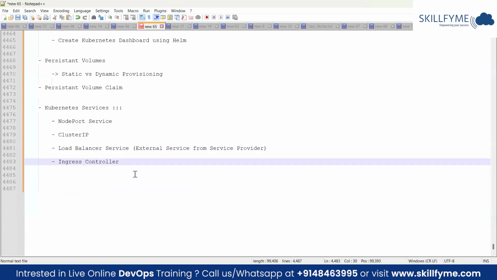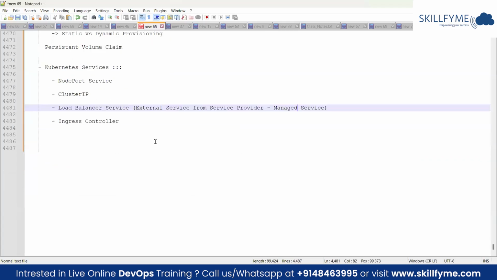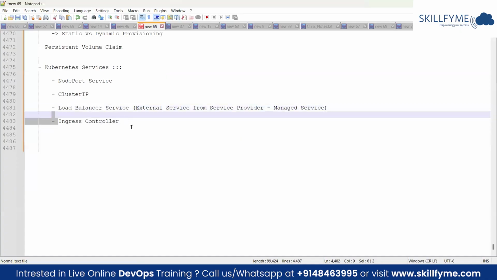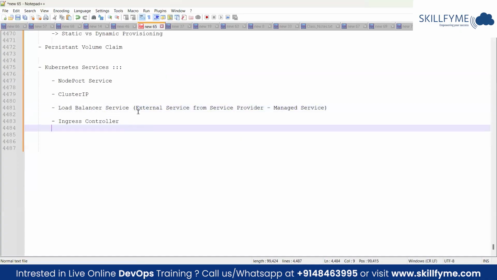But apart from that, there is something called ingress object controller. Usually this ingress is used to reduce, not eliminate, reduce the load balancer service, because load balancer is a costly service actually, a paid service, or you can say a managed service. Okay, so I'll talk about why we need this load balancer and why we can use ingress controller to replace or eliminate the number of load balancer instances there.